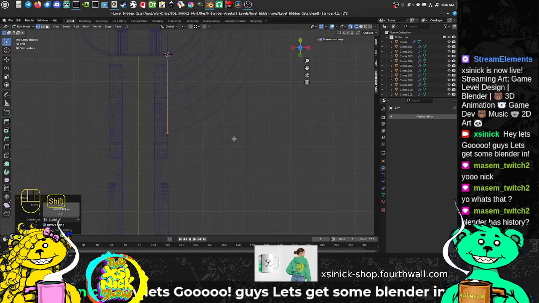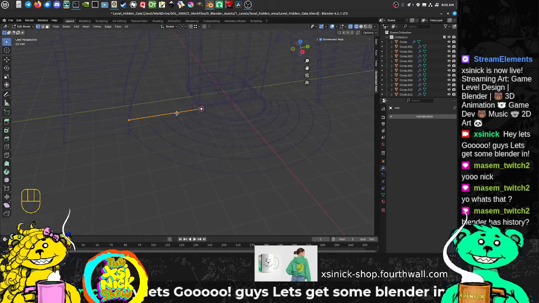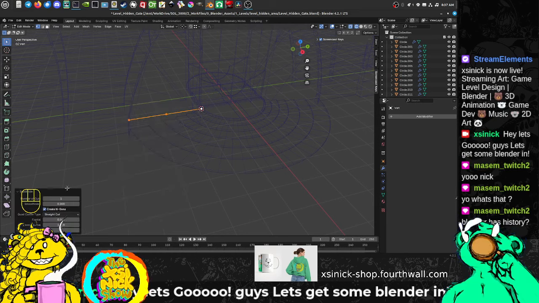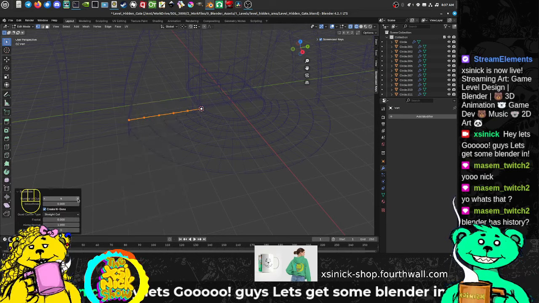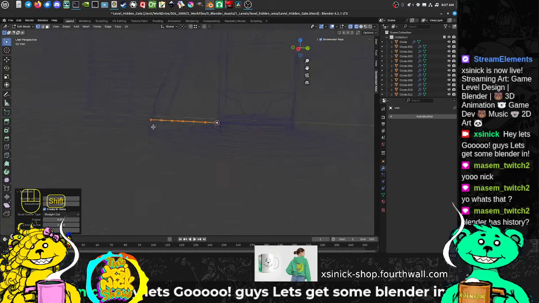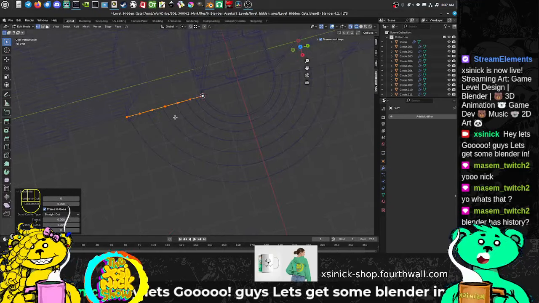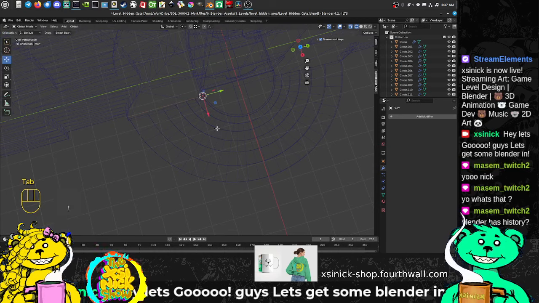Okay. Let's divide between here and here. We got 1, 2, 3, 4, 5. About 5 cuts. So right click, subdivide. Alright, so it should be spread out like this to get it all nice and even. Let's give it a shot. Let's see what we get.